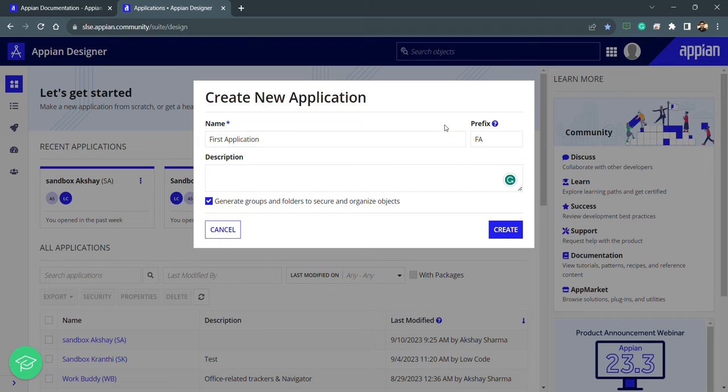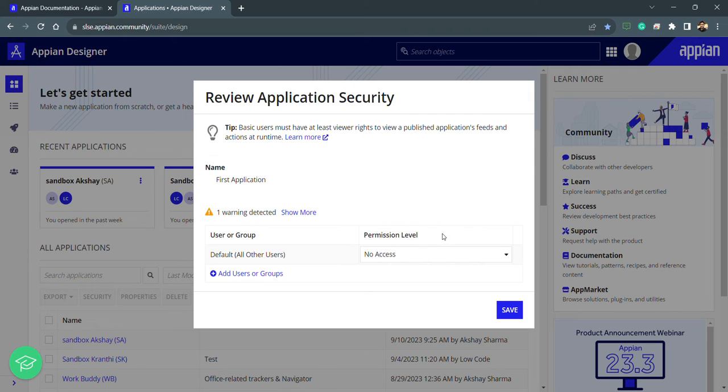and you can see the prefix is already coming, FA, and we can use this, or if we want we can rename it. And the description is, it's my first app. So this is it for creating a new application, and you can see this is checked. If I want all the groups and folders to be created automatically without doing anything, then we can check this. Or if I don't want this, then I can uncheck this. I will be creating all these things in my next lecture. And right now I will only use this option and I will create this.